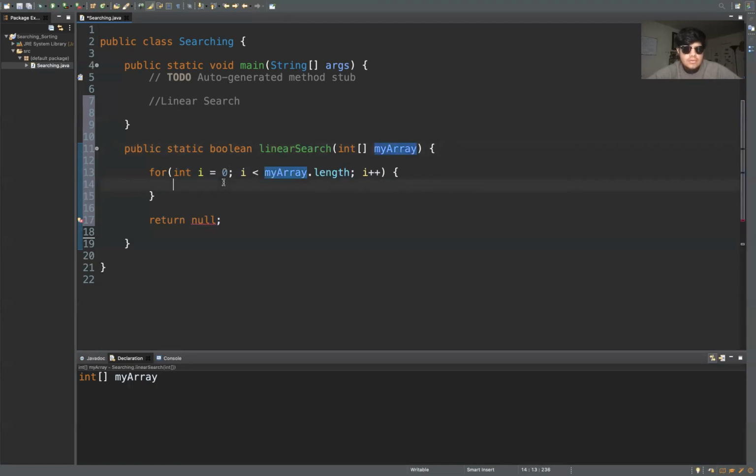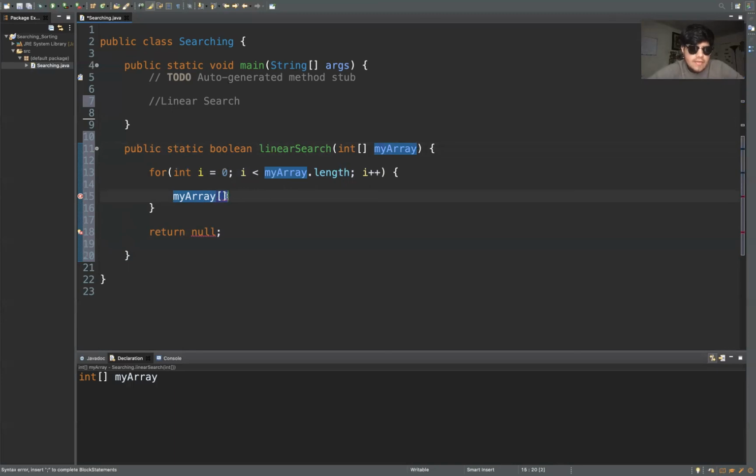So how do we traverse through an array? The way that we get the value is we first say the identifier of the array. And then, how do we access an element of the array? The way that we access an element of an array is by having these opening brackets and then inserting a number here. In this case, it's going to be integer i, because it's going to start at 0 and keep on going. So that's how you get a value in the array.